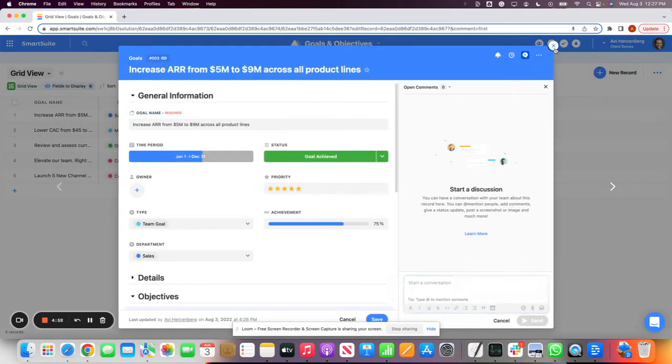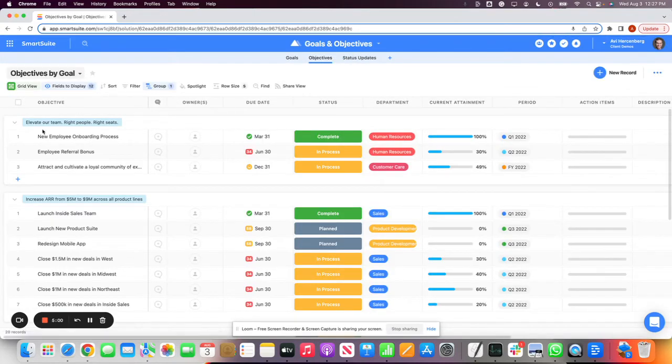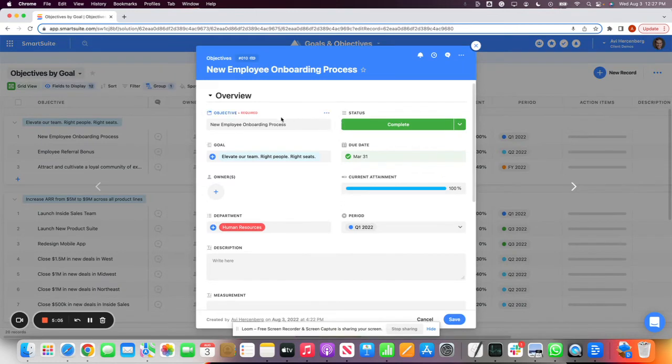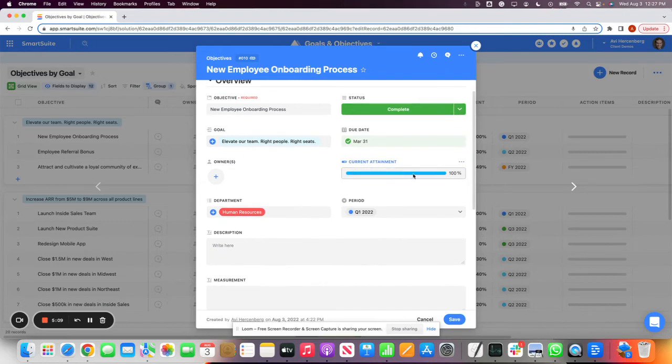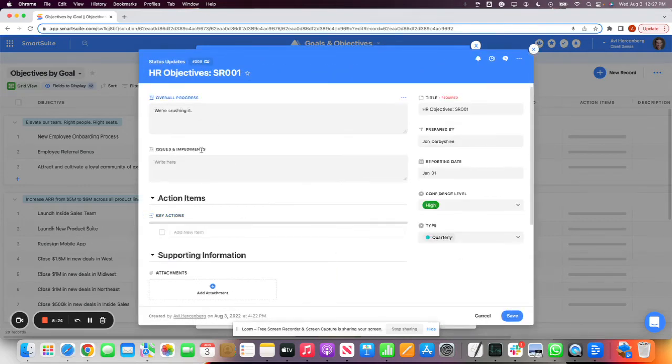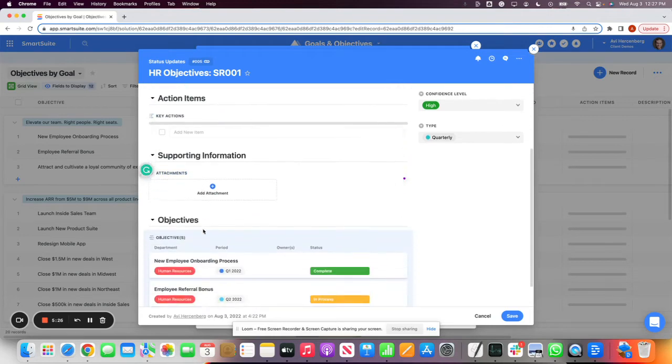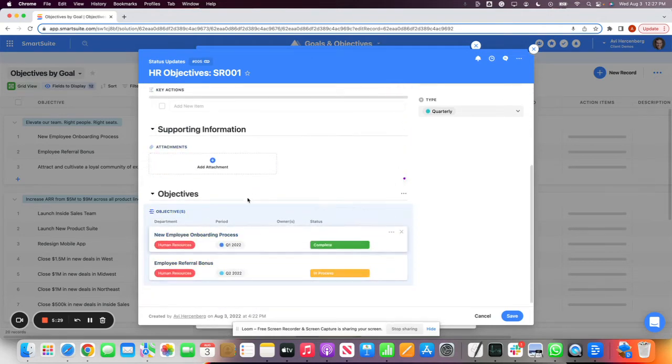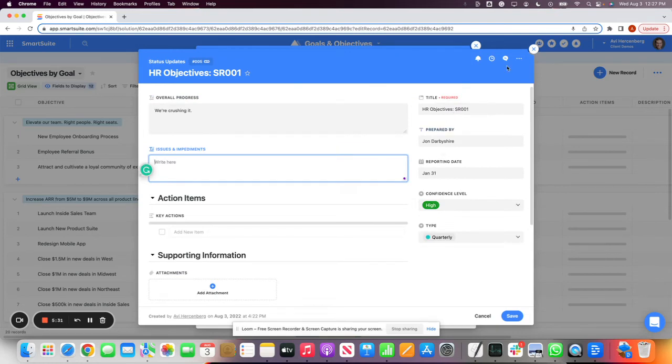I can leave comments. So let's say I'm in objectives, for example. In objectives, I have all these different fields. New employee onboarding, we have the status, we have a link to a goal, due date, current achievement. I can always come in here and change it. Owners, departments, period, description, attachments. Again, we have that linked to status update. So these are going to be the meetings that we have to discuss it. And again, I can click right into the status update and we can see all the objectives that were discussed in that status update and whatnot.